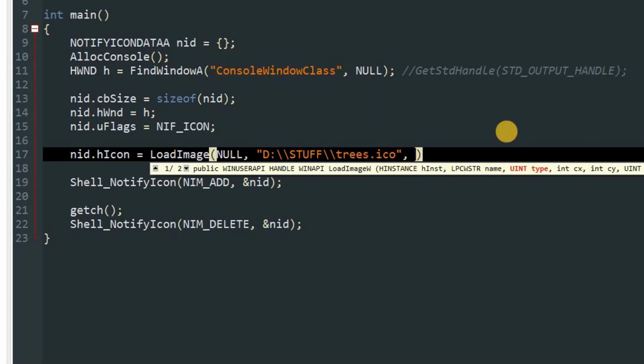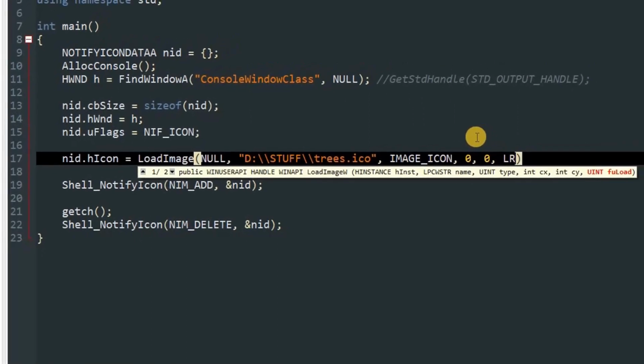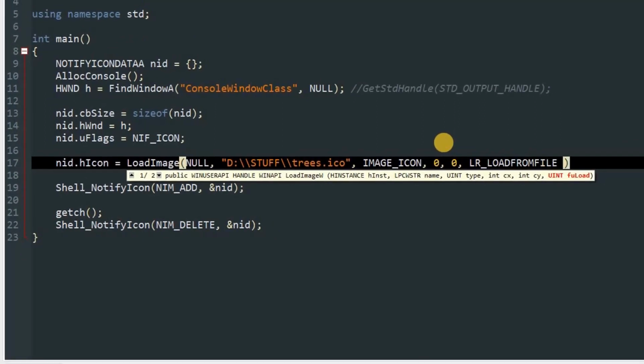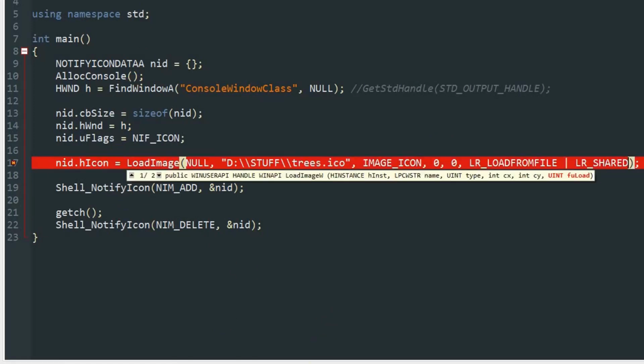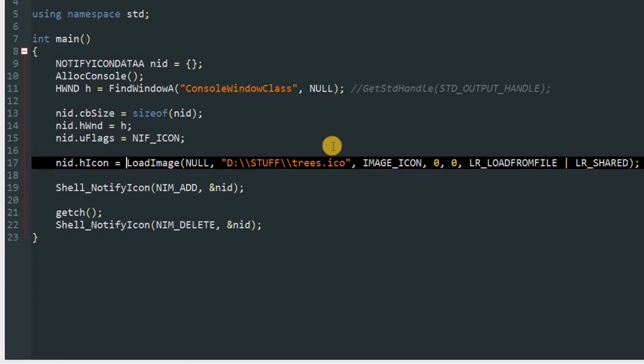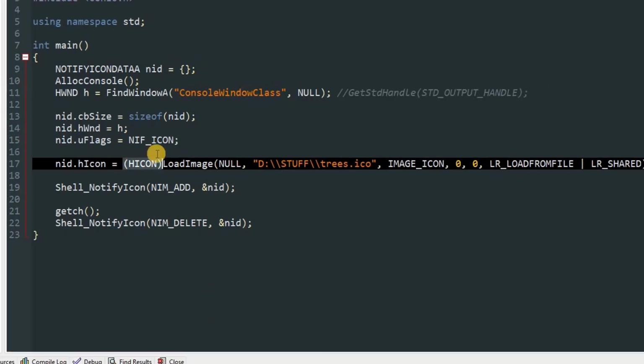After that you have to pass in a parameter which is IMAGE_ICON and 0, and over here we'll need to load from file, so LR_LOADFROMFILE, and one more we need to pass in with it, which is LR_SHARED. So now this will load the icon for us, but if I compile this now, you can see it says we can't convert HANDLE aka void star to blah blah blah. So what you need to do is just put an explicit cast, which will be like this, HICON, and this will convert the handle to HICON.